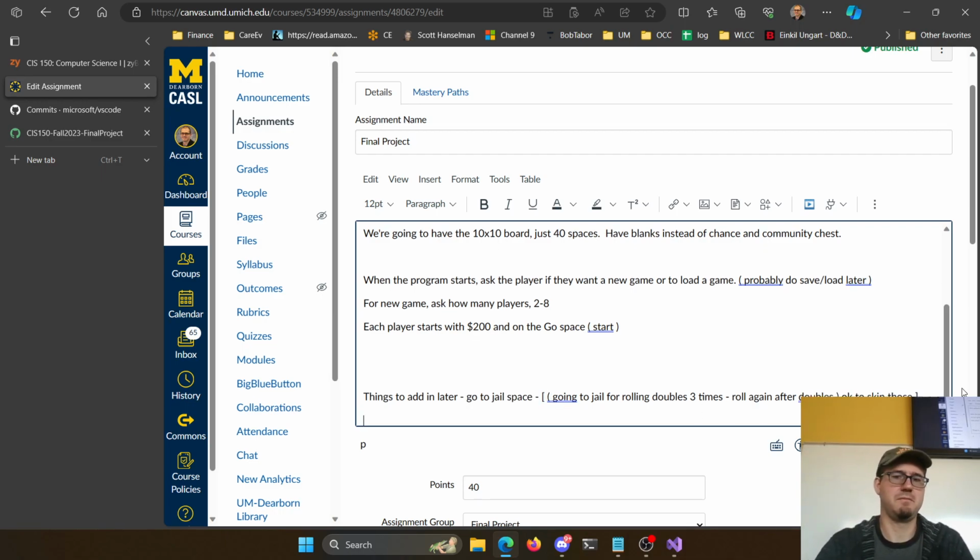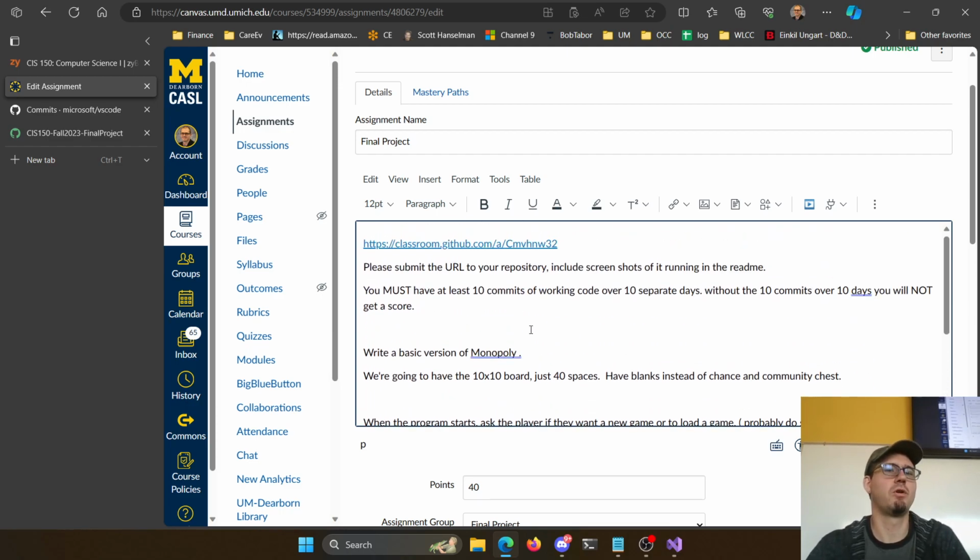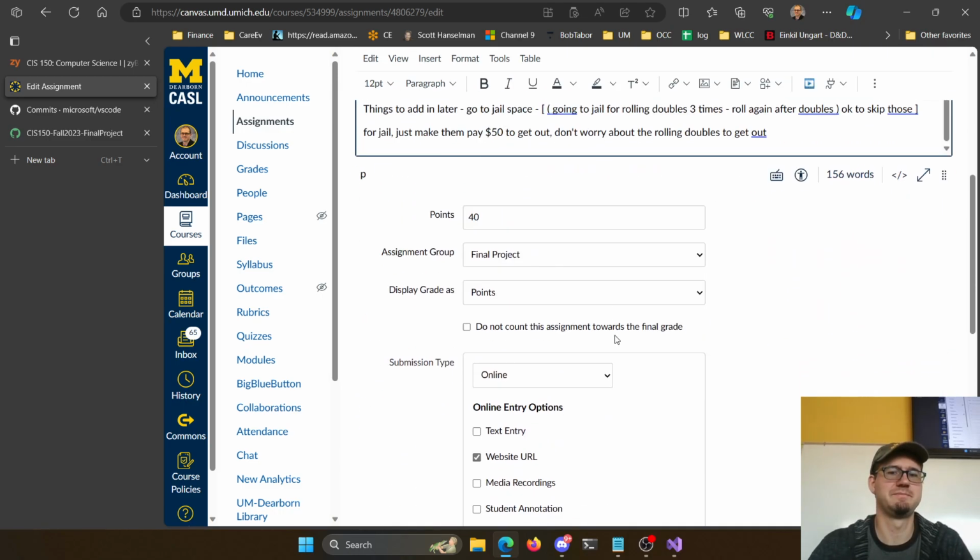For jail, they could pay $50 to get out, or just make them pay $50 to get out. You don't have to worry about making them roll doubles or anything, right? Make them pay to get out. Don't worry about rolling doubles to get out. That's more complex than we need here, and that's always something we can add in later if we care about it. We're going for a basic version of Monopoly, right? This is Monopoly basic, okay?